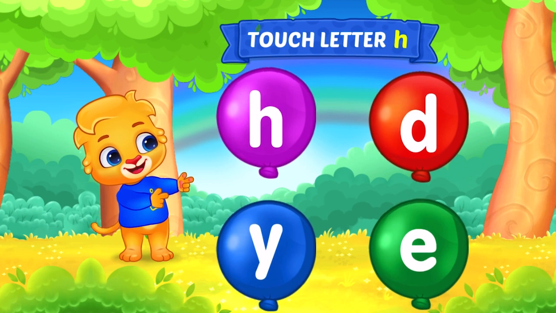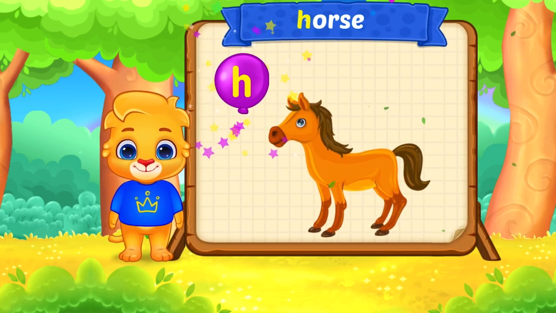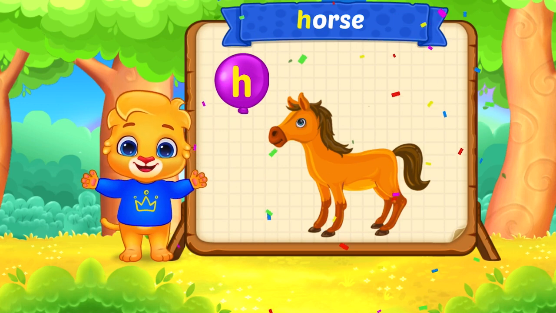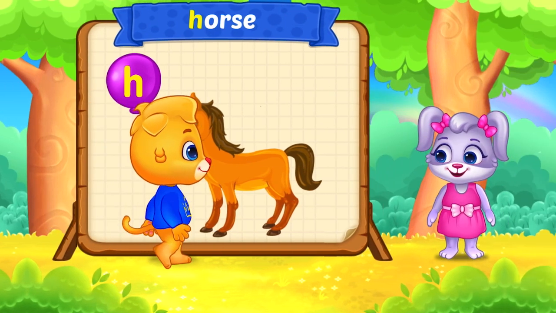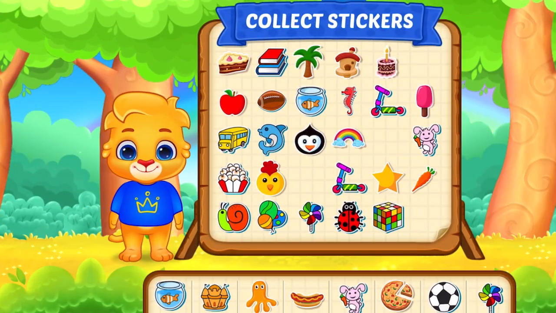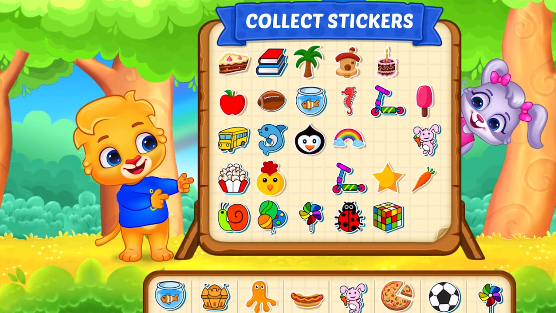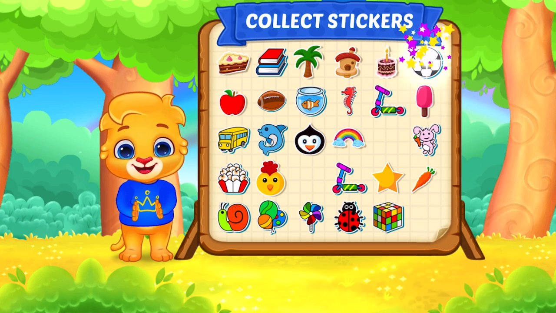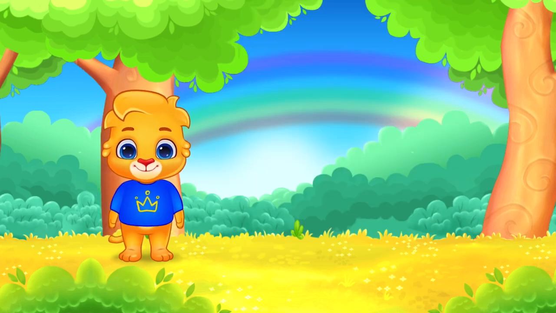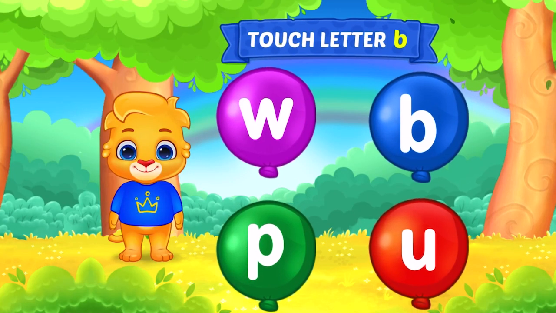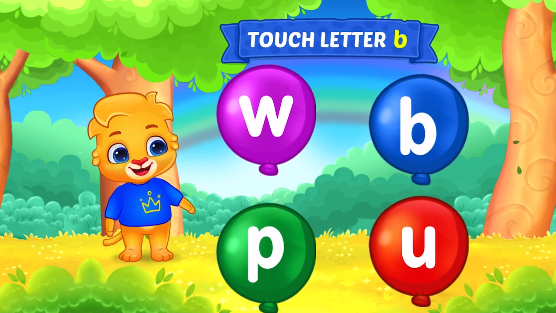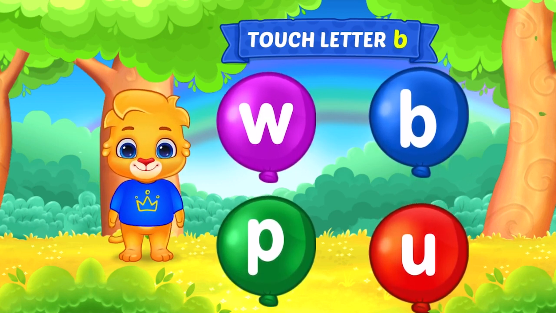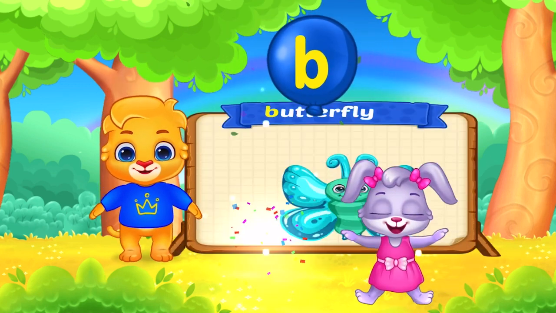Touch letter. H. Woo-hoo. H is for horse. Pick a sticker. Whee! Touch letter. B. Woohoo!